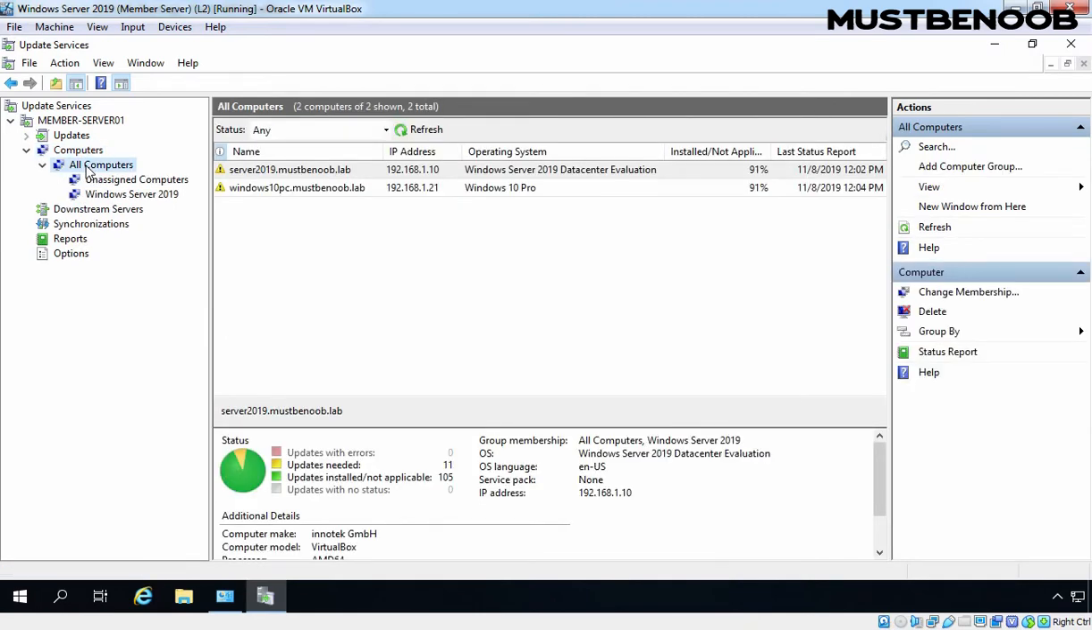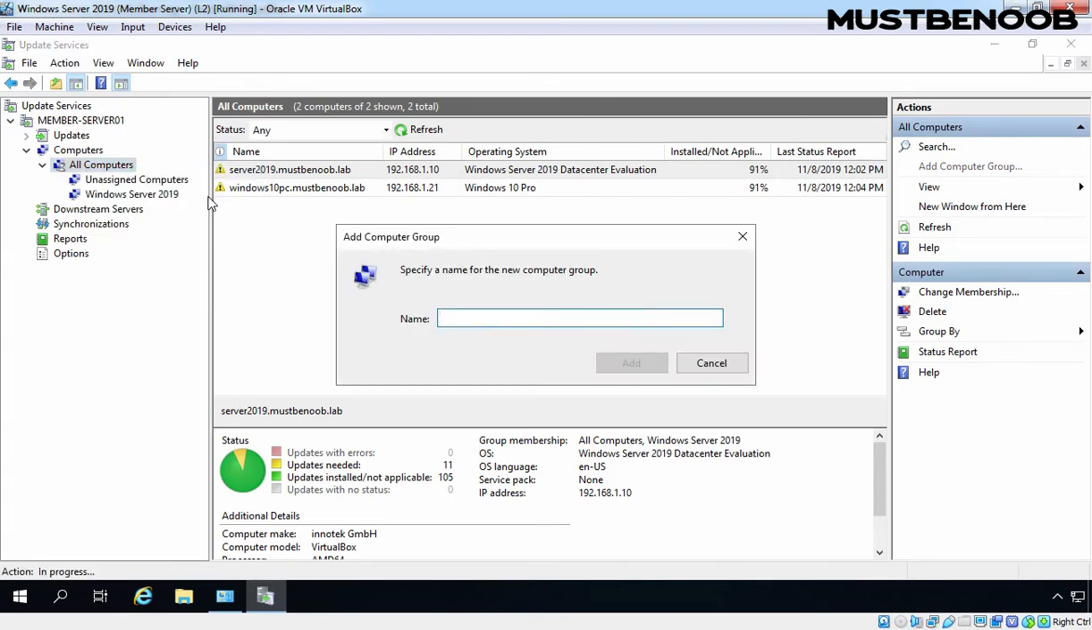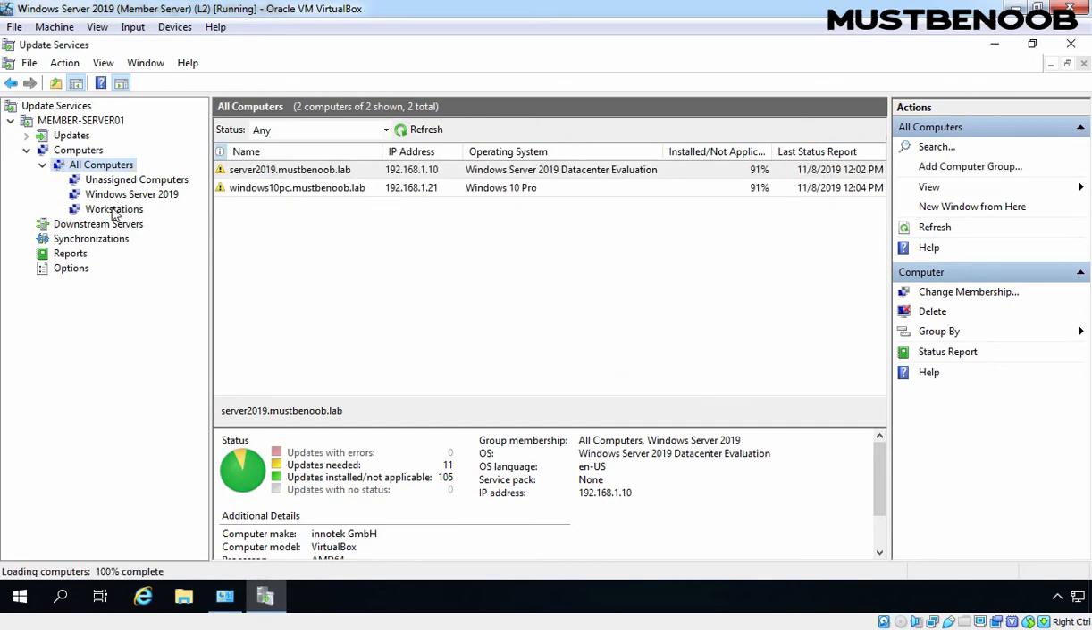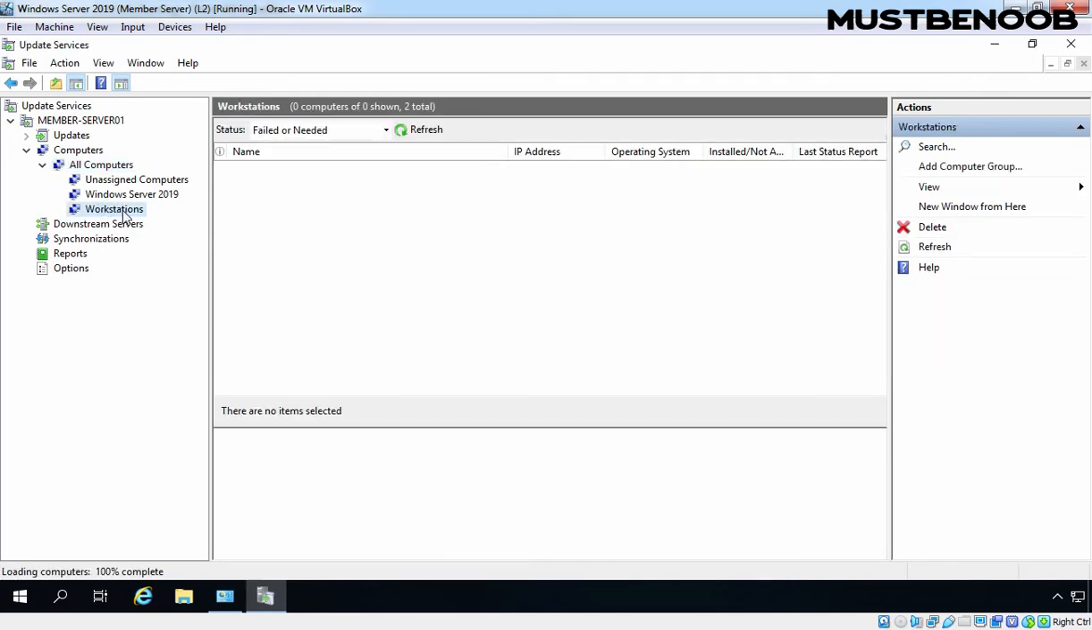In the last lab guide, we have seen the steps for server-side targeting. To create a new computer group, let's right click on All Computers and select Add Computer Group. Specify the name of your new computer group, which will be Workstation in our case. Click on Add. And now we have a computer group named Workstation.